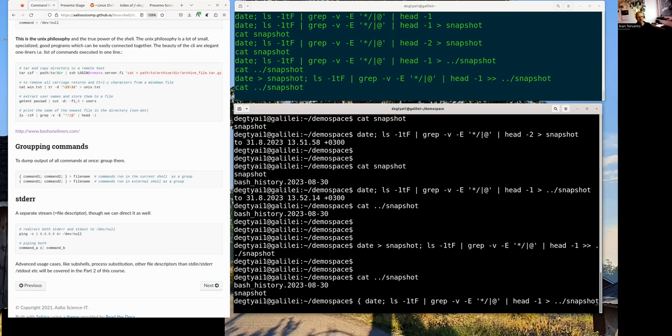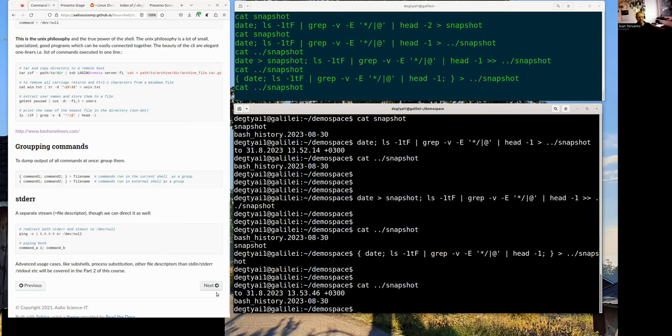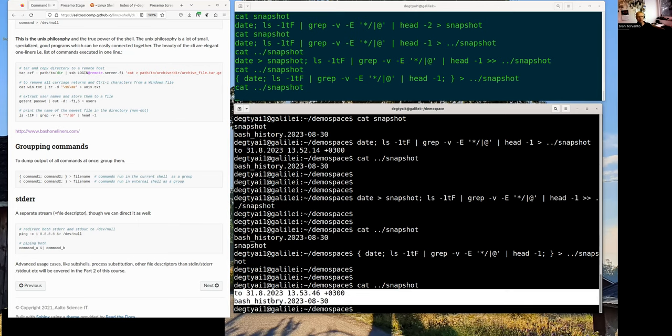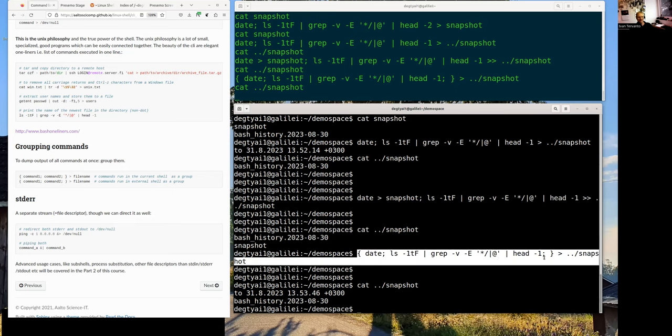So you put the curly brackets around the commands. Spaces between the curly brackets and the commands are important. That's the first remark over here. And then the end of the command, the semicolon, is also important. Otherwise, the syntax will be wrong and Bash will give you an error message. But what happens is that since these commands are grouped, the output from both of them, from the group of commands, will go to the snapshot. You can see that this has been updated, and the outputs from both commands are over here. That's one thing. This will happen within the same bash session.